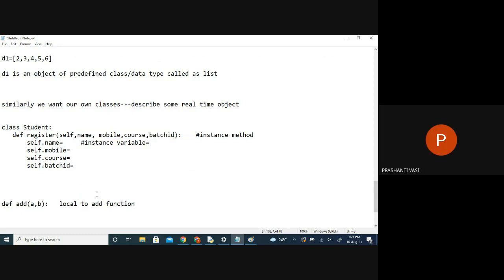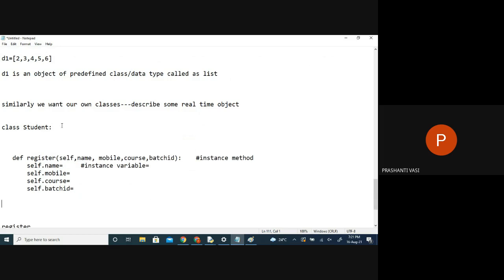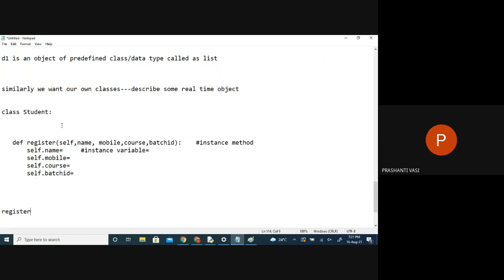Whatever you pass, how do we call that function? If you have defined that function, how do we run it basically? If it was just a general function, not a class function, how will we generally call it? Register, and in the brackets, what should you pass?